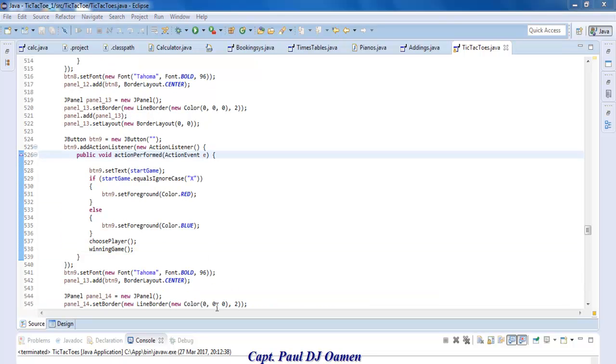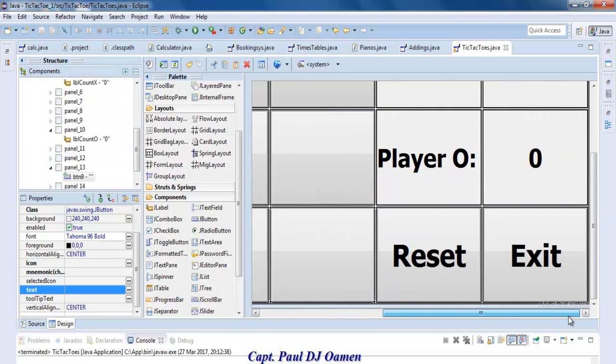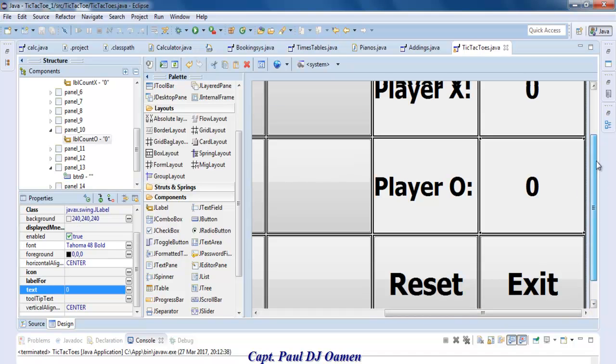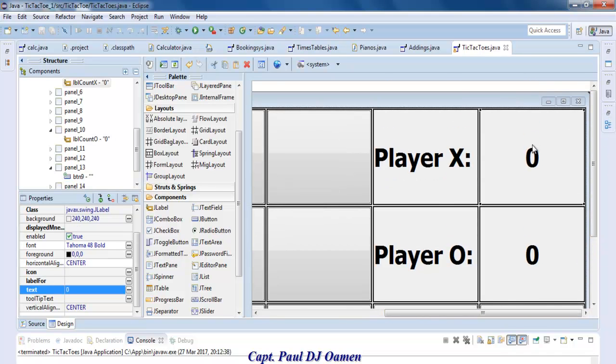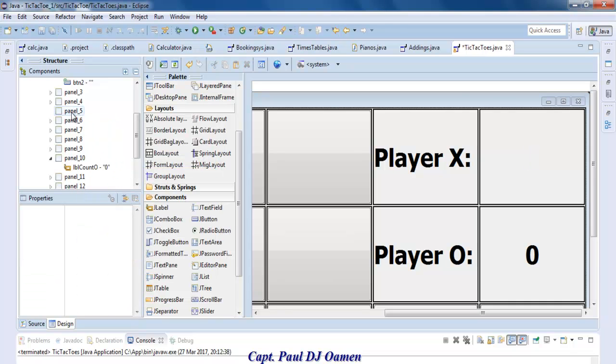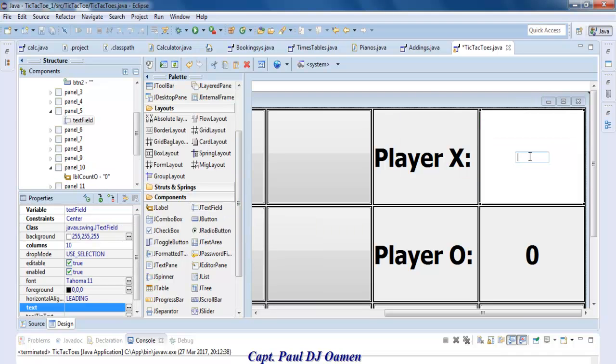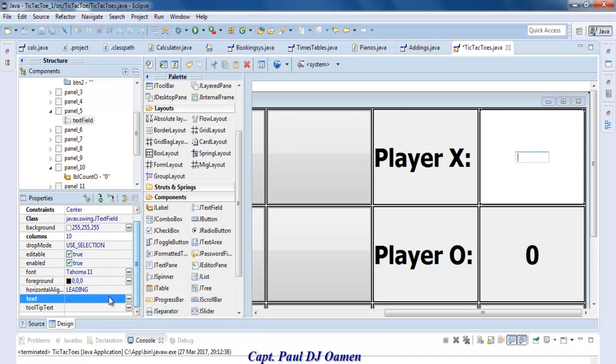Since the result is not showing, I think what I'm going to do is, you see these labels, I'm going to get rid of them. Let's come in here, this very one. I'm going to get rid of that very label that is right up here. Right click and delete that from number 5. Then let's place a text field there. Just paste it right in there.